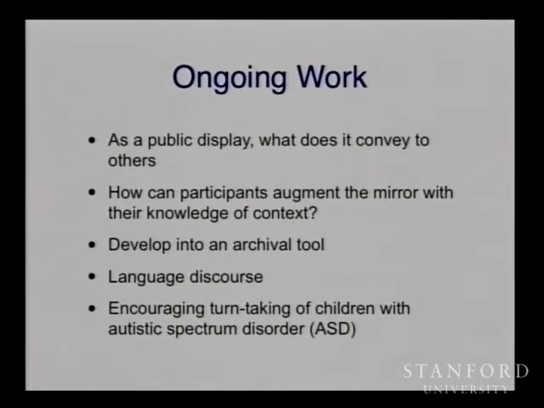We want to develop it into an archival tool and see how good the search is. Will you really find things in a meaningful way using this versus not using this? At Northwestern, we're working with Darren Grogel to study language discourse and pragmatics. A huge bulk of our time right now is being spent encouraging turn-taking of children on the autism spectrum, and also with much lower functioning children, encouraging them to speak.